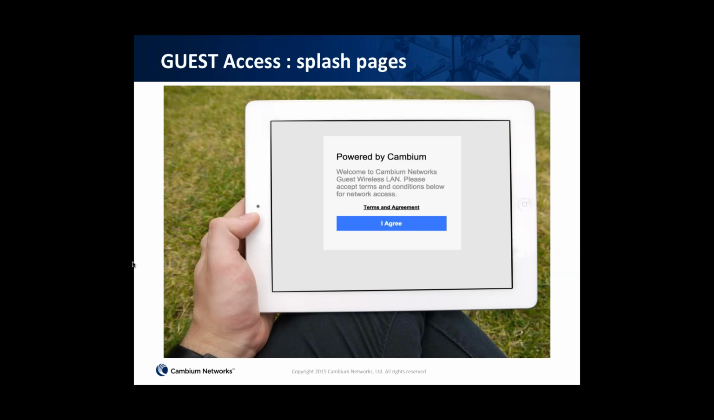We support guest access using splash pages. The access point has a built-in captive portal server. So if you enable guest access, any client request going out will be intercepted and the user will be redirected to a splash page. This is an example splash page.